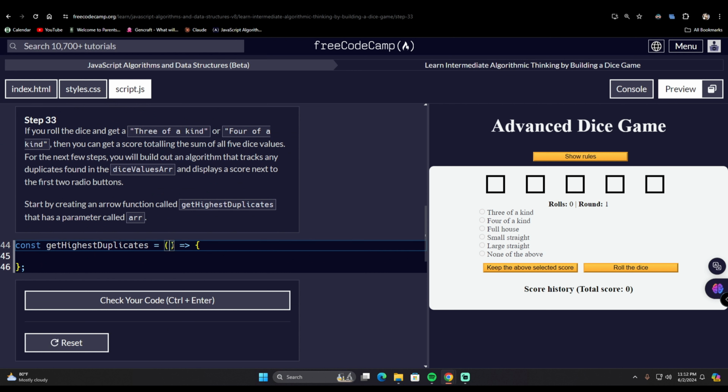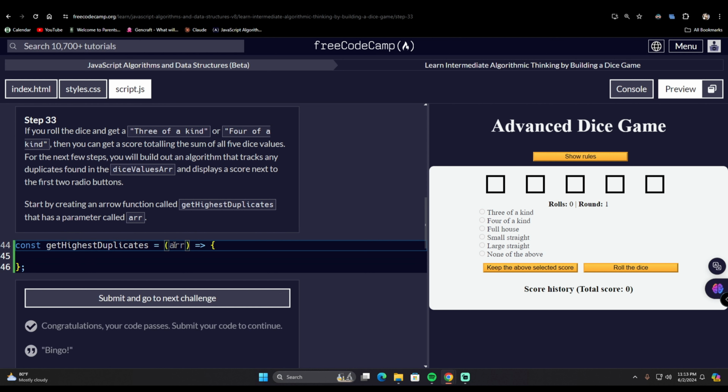And inside here is where we always input our parameters or arguments. In our case, it's a parameter called r. That would be it. Nice.